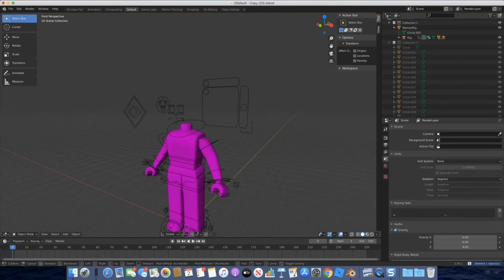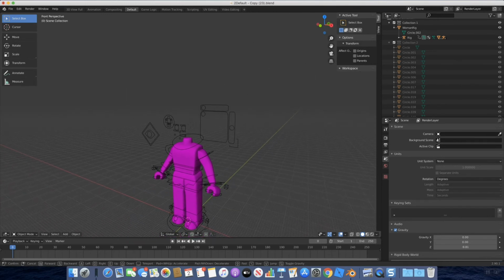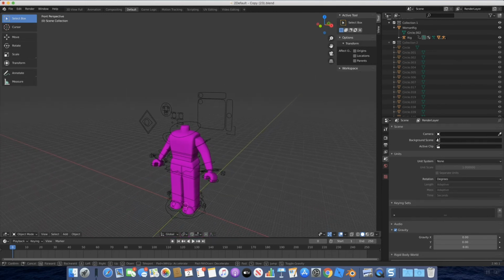Even scarier. But now I'm going to show you how to input the texture of your character.